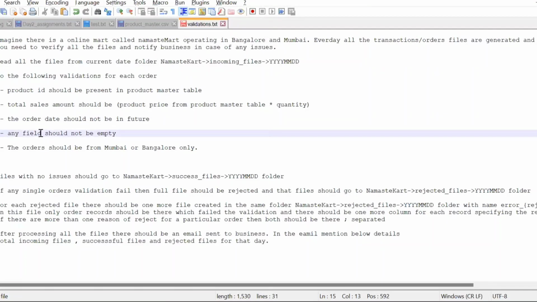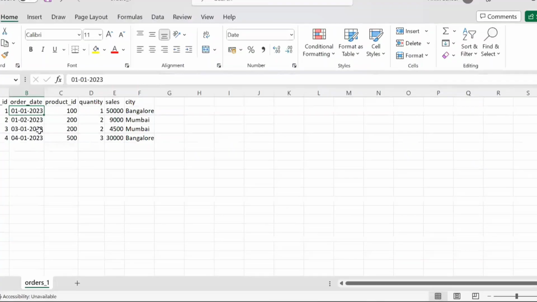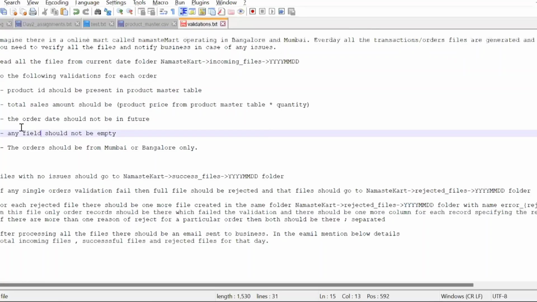Fourth validation is any field should not be empty. Okay, all our fields should have value. If any of the value is empty out of these 5, you have to reject the file. Okay, this is fourth validation.